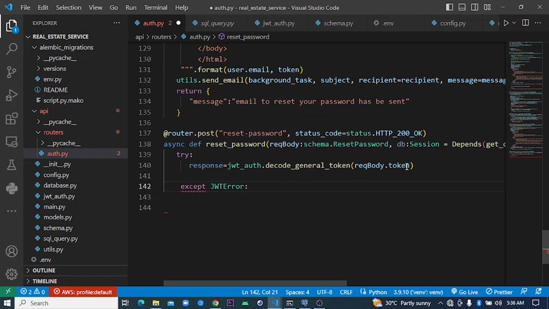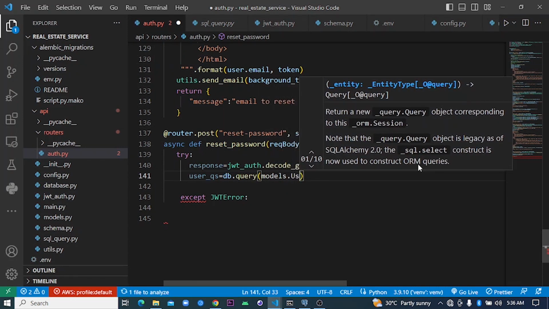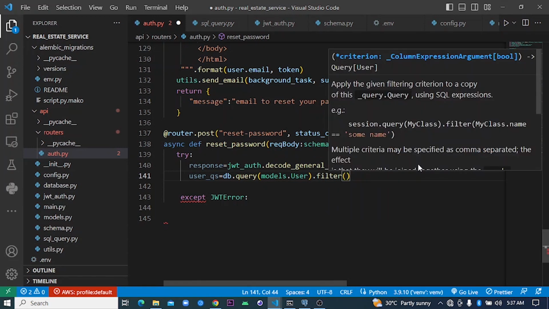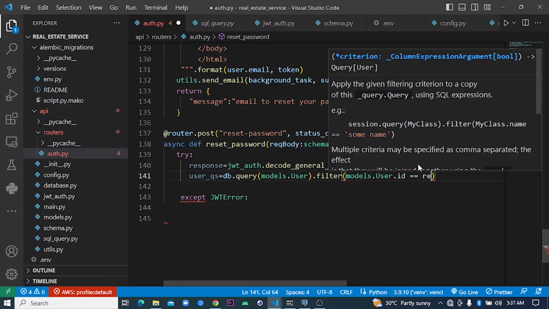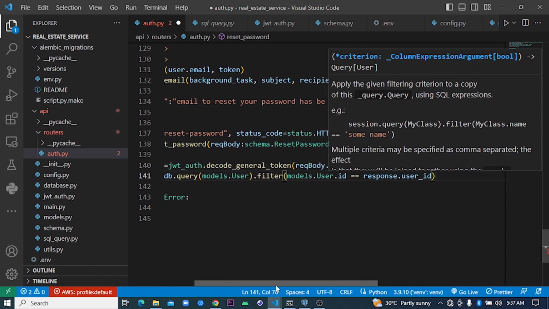So once we have this, our token is decoded and we have the user ID, we can issue a query to our database and say user underscore query, which is equal to db.query models.user, dot filter. I want to filter by the ID, so models.user.id equals respond.user ID. So this respond is our token data. Once it's decoded, we have access to the user ID from the token, and with that we can issue a query to get the user from our database.